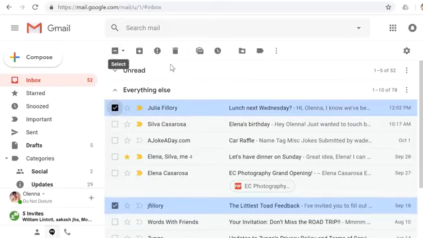If you want to get rid of messages, you can delete them. And if they are spam messages, then you can report spam, which will delete them and also help Gmail filter out those types of messages in the future.